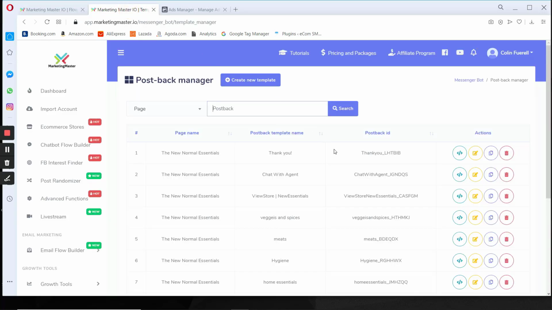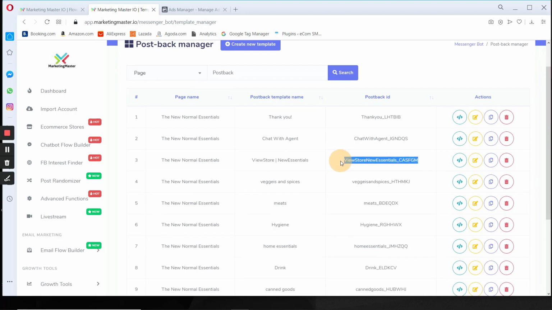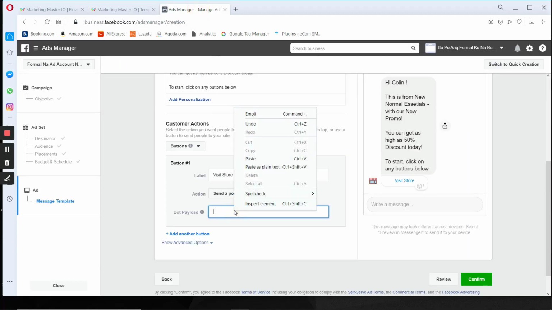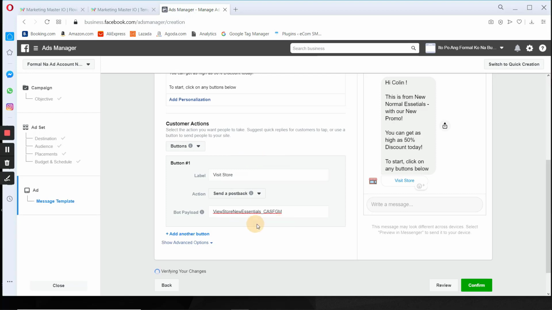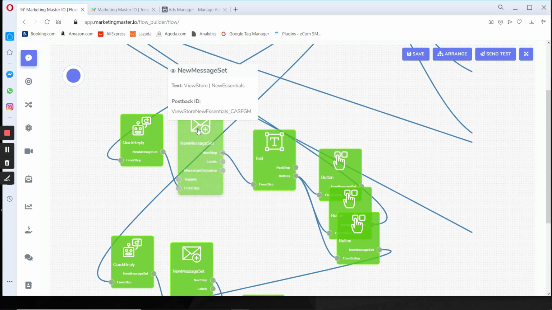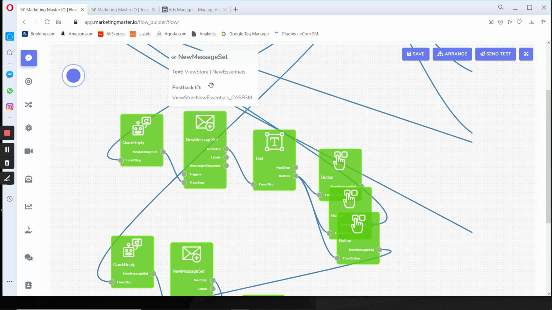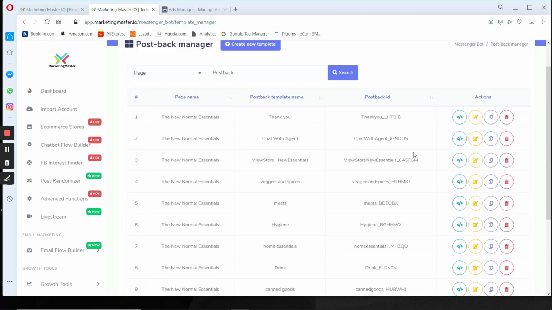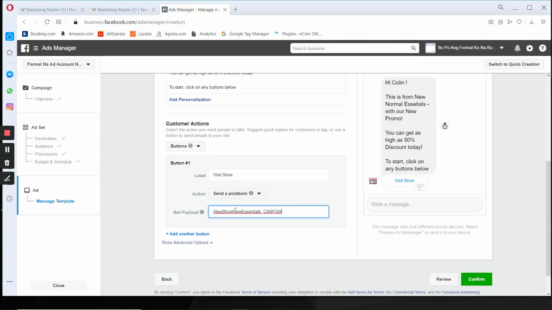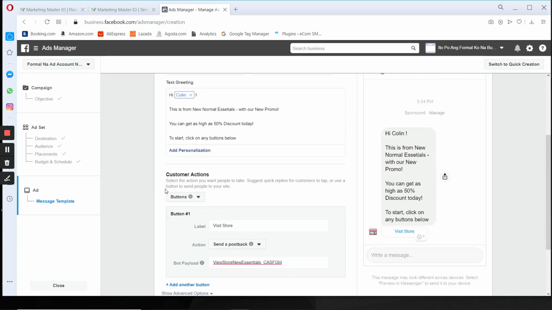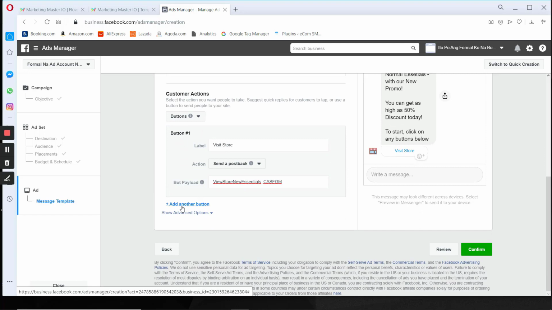So let's go back here. This is the postback ID that we need. We are going to copy this and then paste it here. Okay, great. That is the bot payload. Again, you can find that by hovering on your new message set and looking at your preview, and you'd be able to see the postback ID. You can copy this postback ID directly, or go to the postback manager, find that specific postback ID, copy it, and then place it on your button, on your sponsored message bot payload.